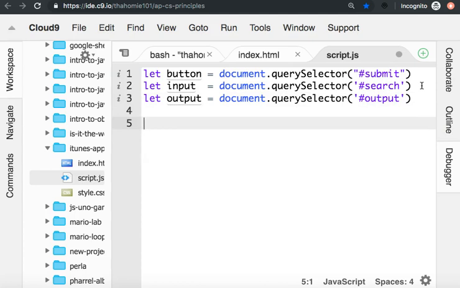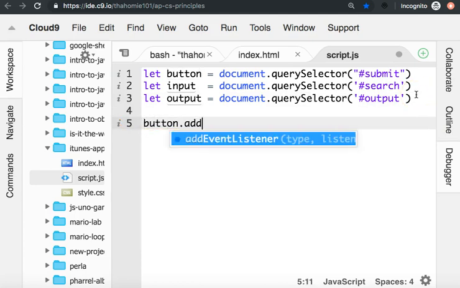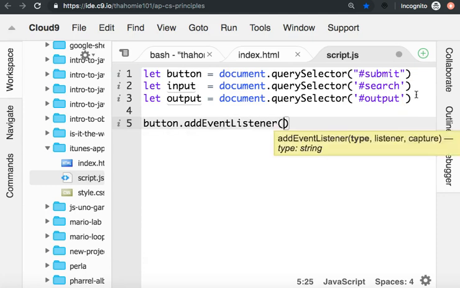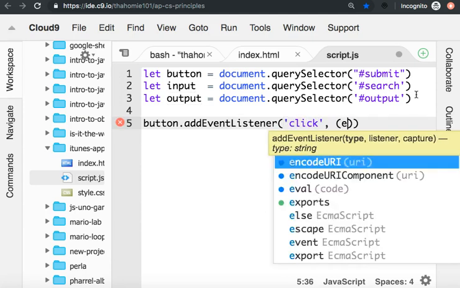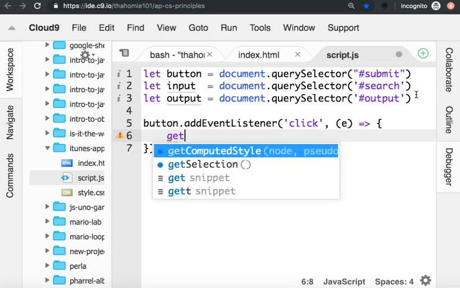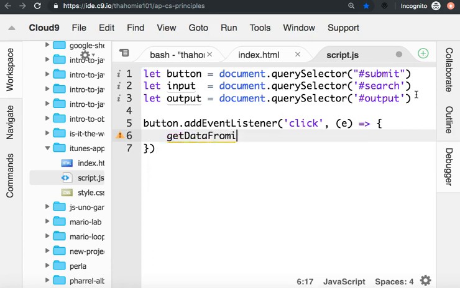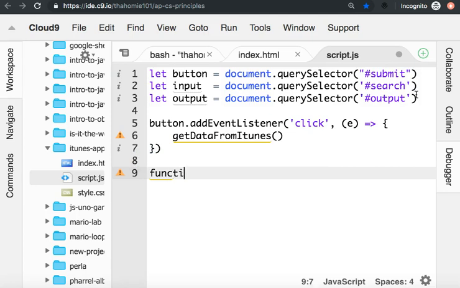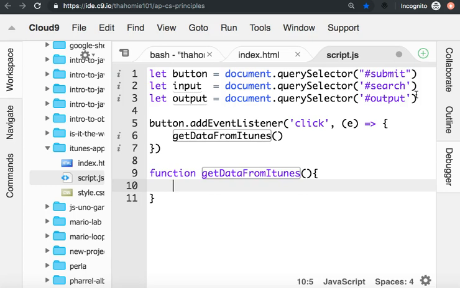Now the next thing I'm going to do is tell the button to have an event listener. That means it sits there and waits for an event. The event I want it to wait for is a click. And whenever it gets clicked on, I want it to take that event and pass it into this function that is going to run the get data from iTunes function. Let's just make that capital iTunes.